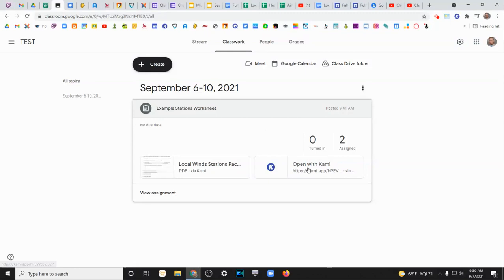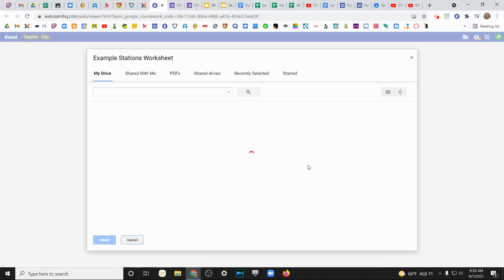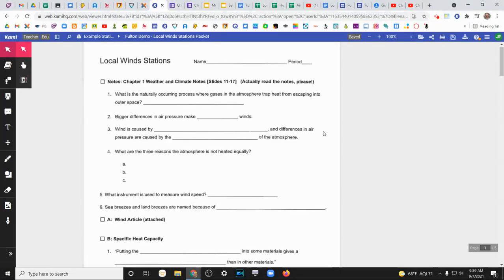The first one is by clicking this open with Kami link. It should directly open the document in the Kami program where you can type on it. It shouldn't ask you that, it should just open it up. And it opens it up in here. And from this point, you can just annotate on it. I'll show you that in a second.